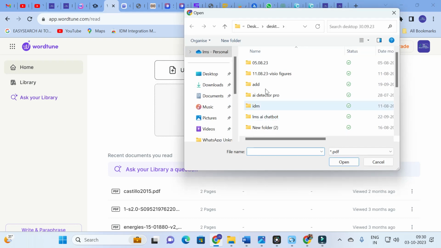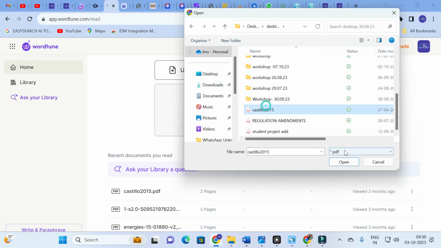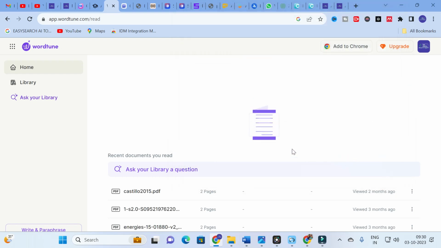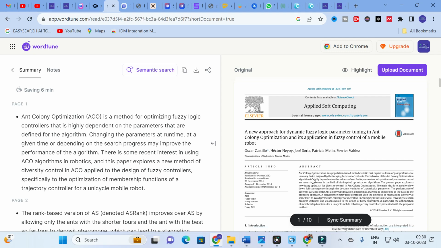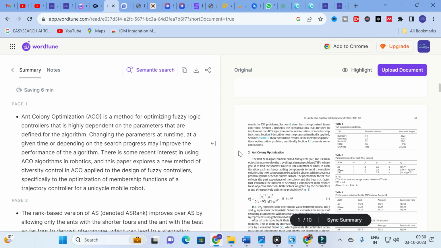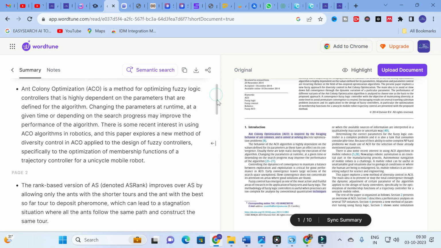Here you can have a choose option. So I am going to upload the same paper again. I have used it to work with these tools because, as I am telling, they are all the best tools to analyze and make a comprehensive literature review. So see, here you can see this is the paper we have uploaded. Here you get a page-wise summary of the particular paper. This is the first page.